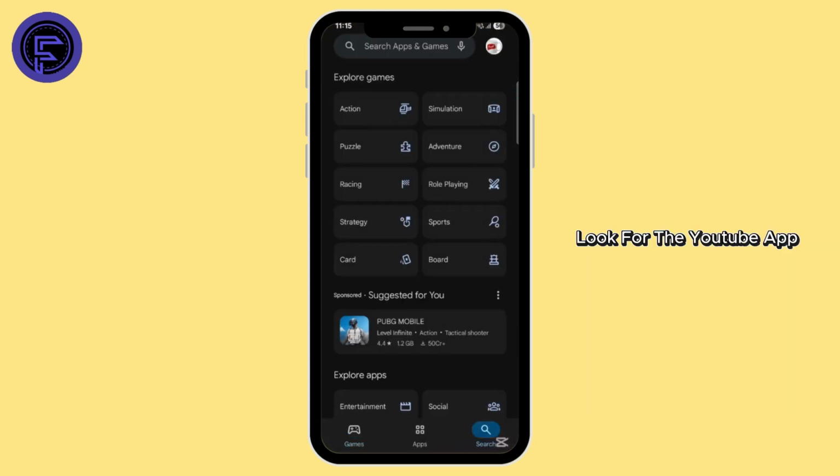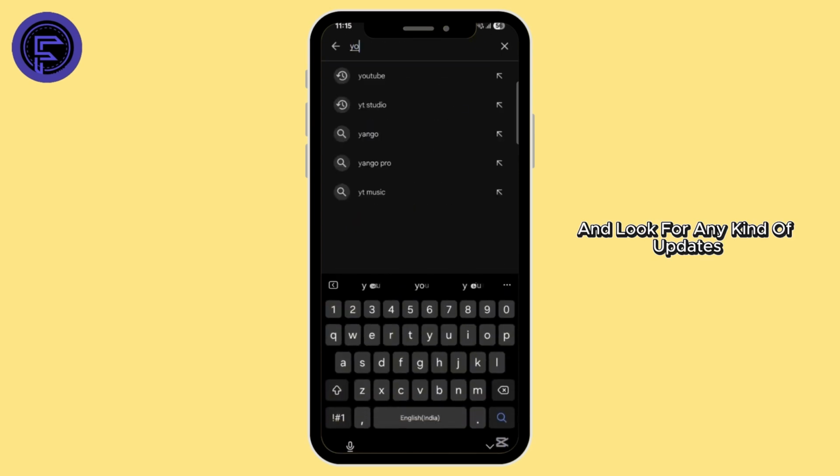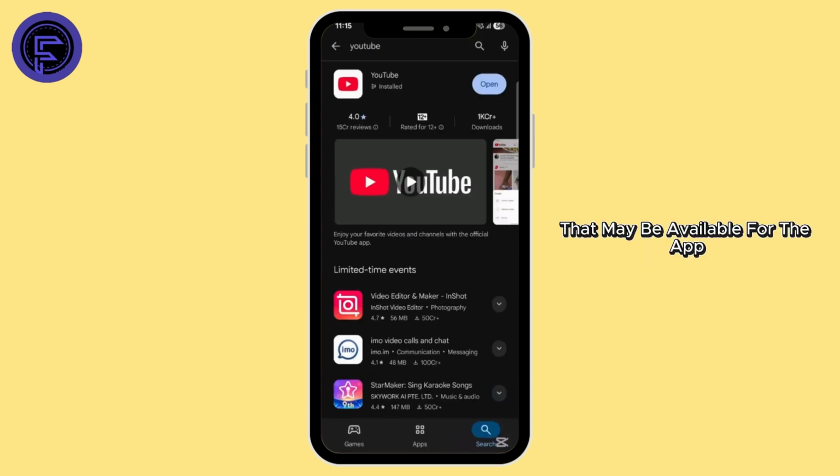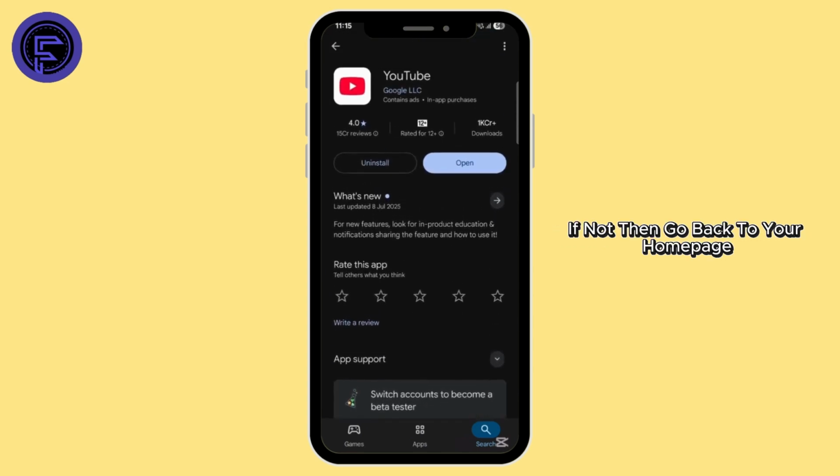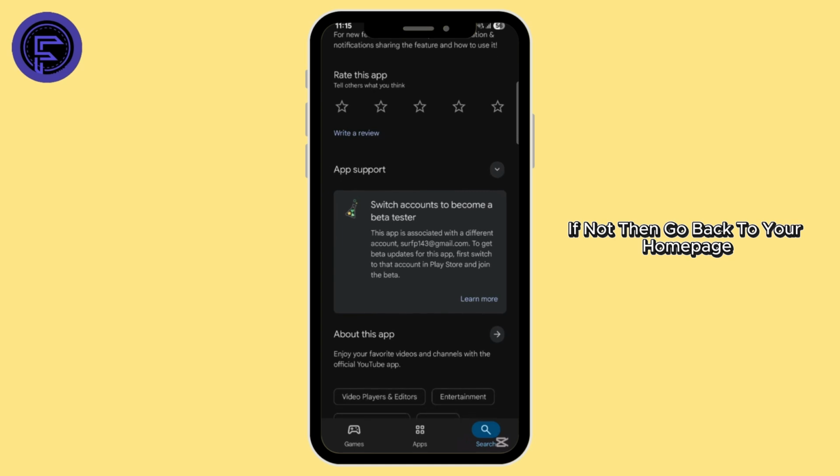Look for the YouTube app and look for any kind of updates that may be available for the app. If there are updates available, then update your YouTube app. If not, then go back to your home page.